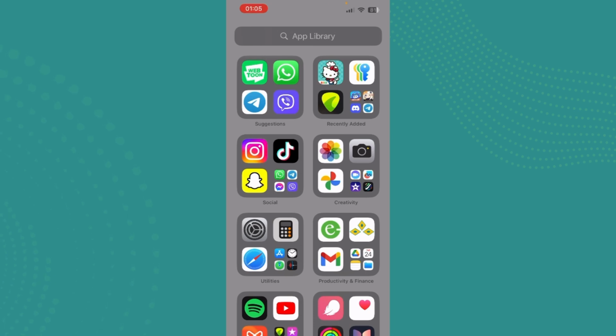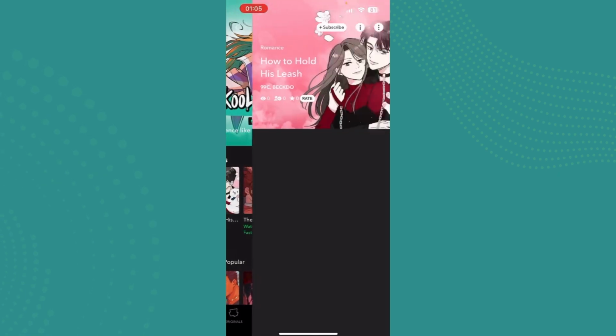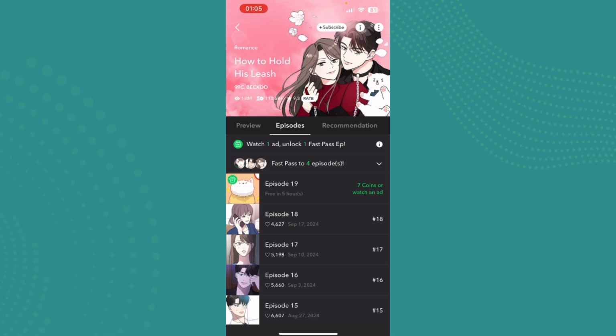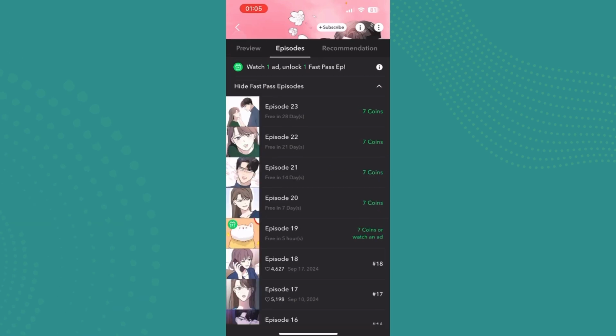So first of all, what you need to do is just go ahead and open Webtoon. And once you do so, just go ahead and tap on any series that you want to read or like. And once you're in this episodes button, at the top you can see this option that says 7 coins or watch an ad. So guys, if you don't have coins but you want to know what happens in the series, then this video is for you.